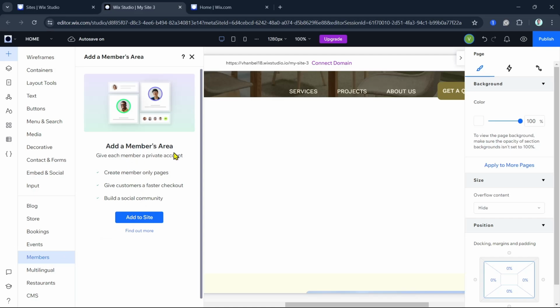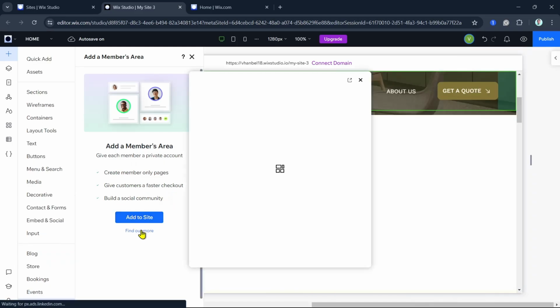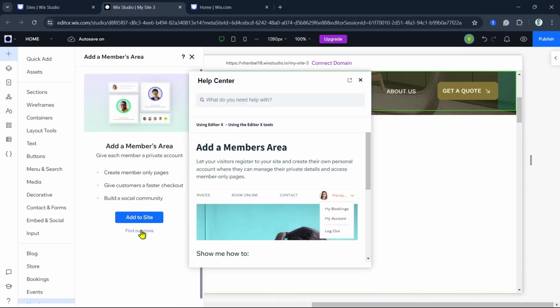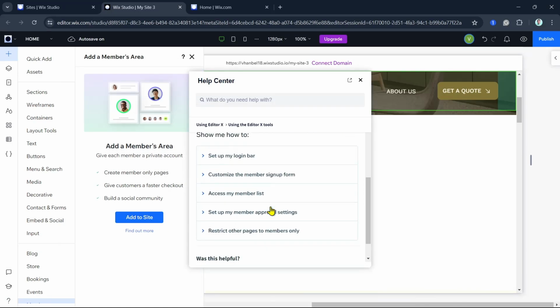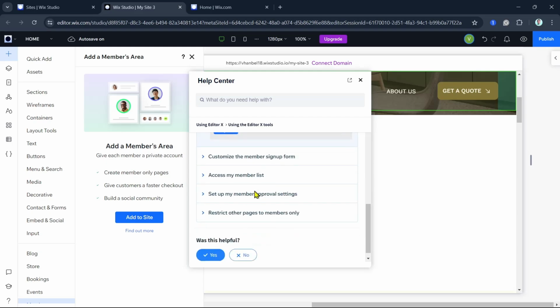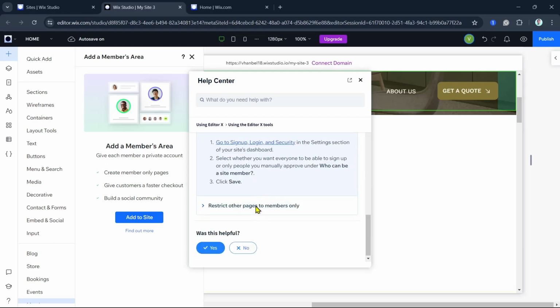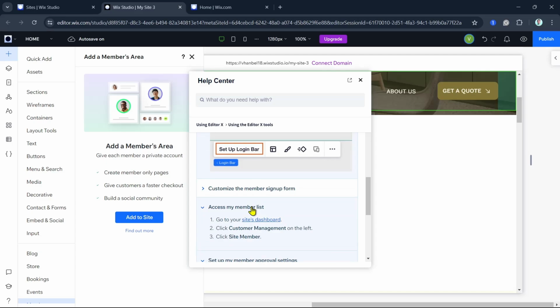Give each member a private account, create member-only pages, give customers faster checkout, and build a social community. As you can see, this will add the members area to your website, including a login bar and a members menu. Once you have added this members area, next we just need to set up our membership plans.